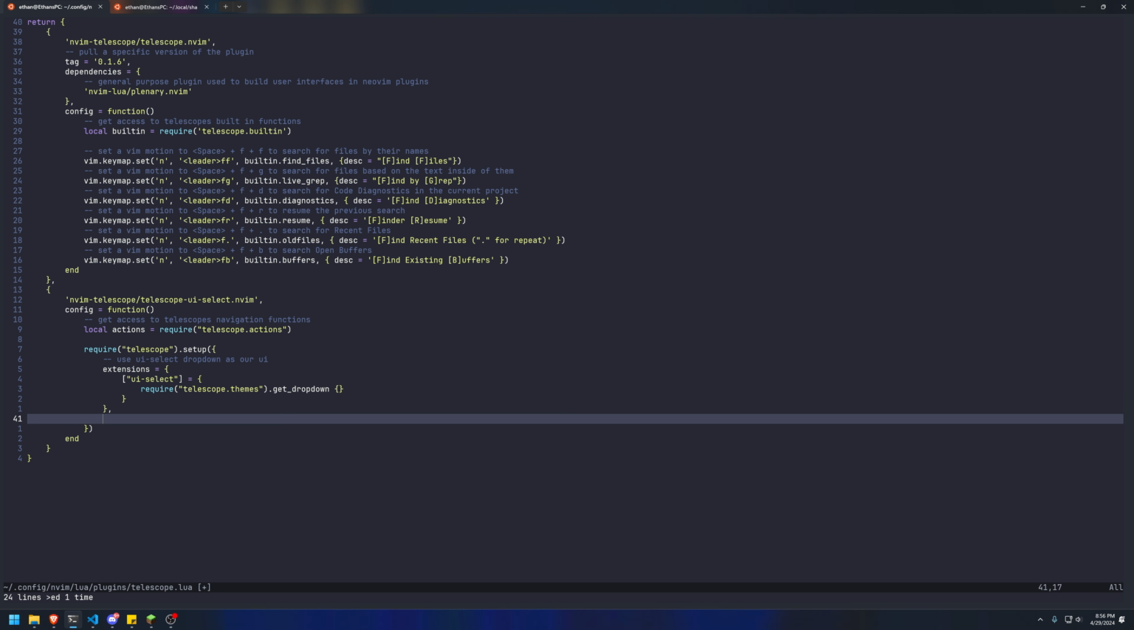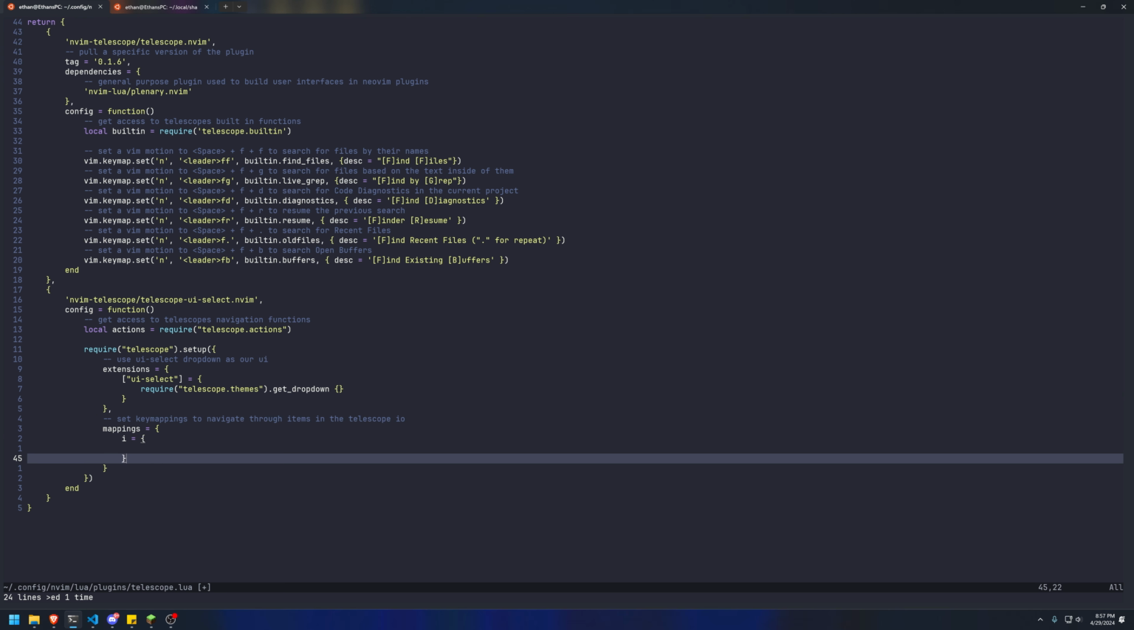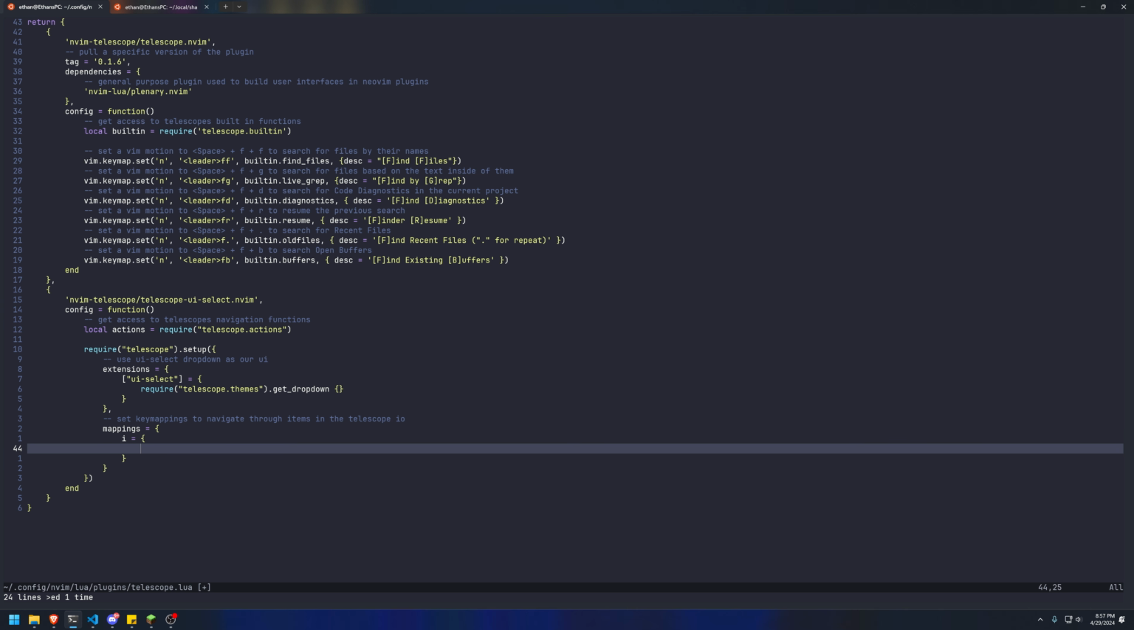Next, we want to set up the key mappings for our Telescope. That way we can go around and select different parts and choose which file we want to go into. So we're going to make a new property called mappings equal to a Lua table. Inside of mappings, we're going to say i is equal to a new table, and this is basically just insert mode. So whenever we're typing into the text box, these are what the key maps are going to be.